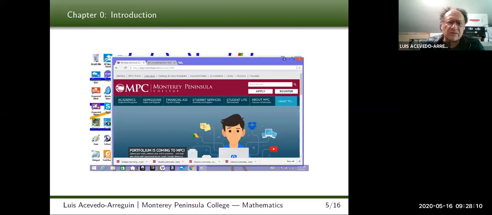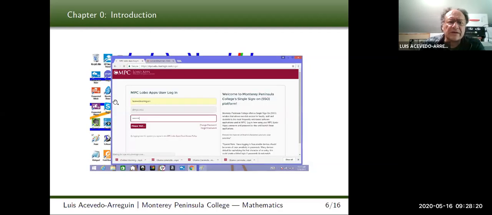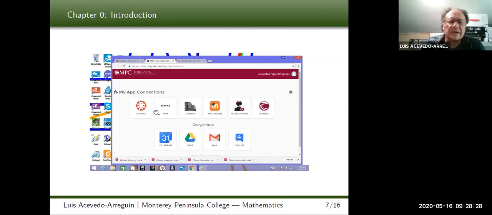This is the main web page of MPC. There is a link here, the Lobo Apps link. You click here and you're going to enter your credentials, usually your email address and the password that you are given, and then you're going to be able to see all these apps that are for all MPC students. The one that we're going to use most of the time is Canvas.